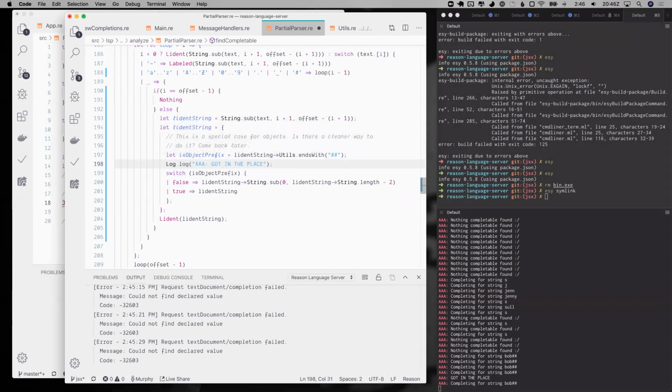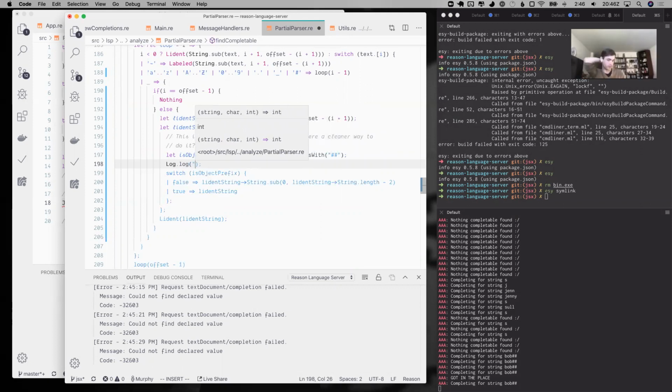So log.log got in the place. And then now, can you teach me how to use string format? Because I don't really know. Yeah. If it's in here, it's amazing.